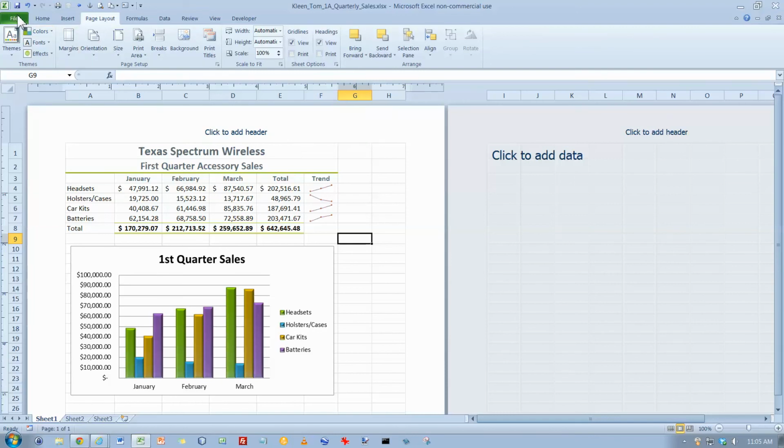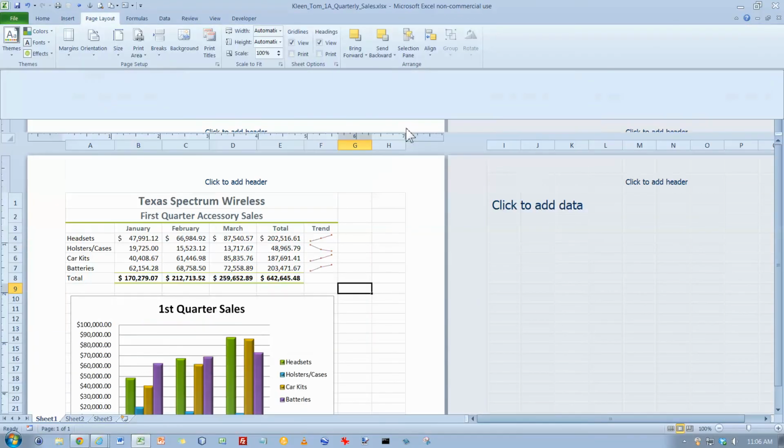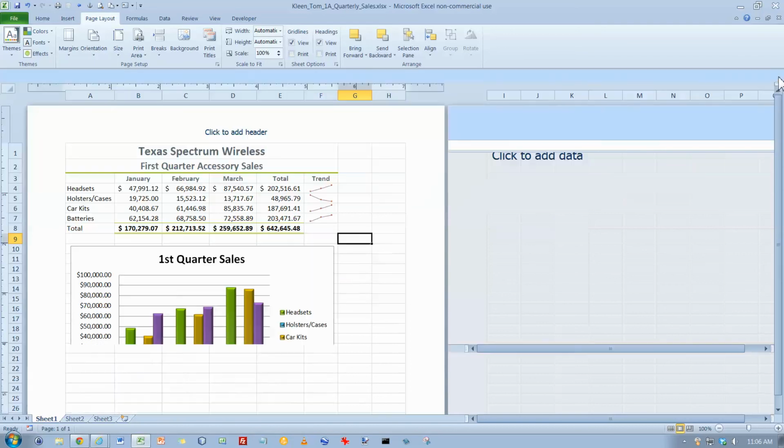And we're going to go to our File tab, and we're going to go to our Backstage view, which is what clicking on the File tab does. And on the Info tab, go to Properties, and we show Document Panel. This is like it was in Word. And we go up here, and we're going to put in our name. And for Properties, let me see, in the keywords, we want accessory sales. And then we're going to close that over here on the far right.